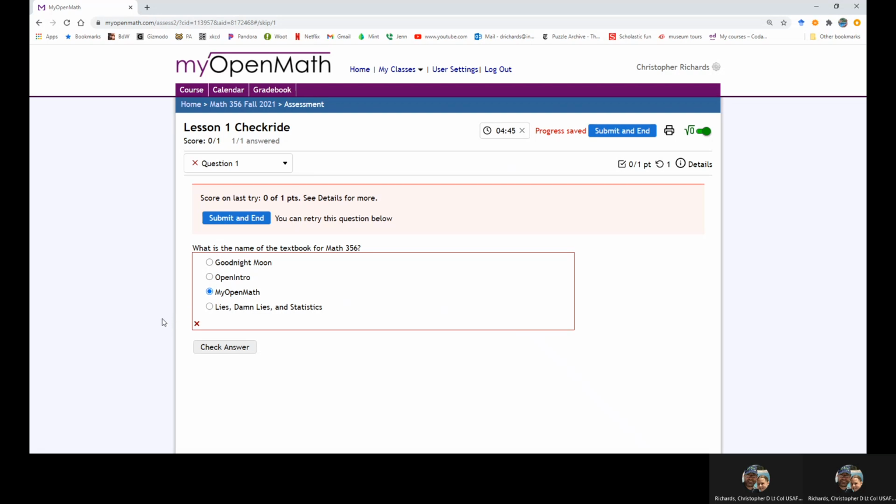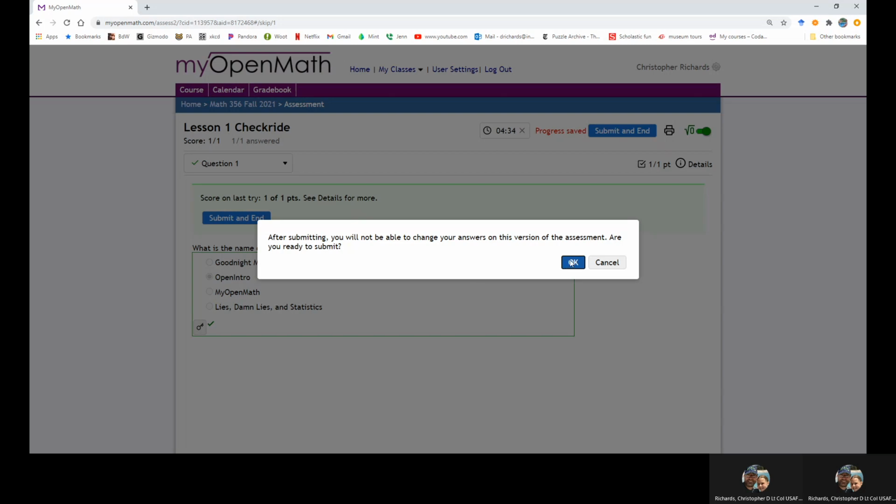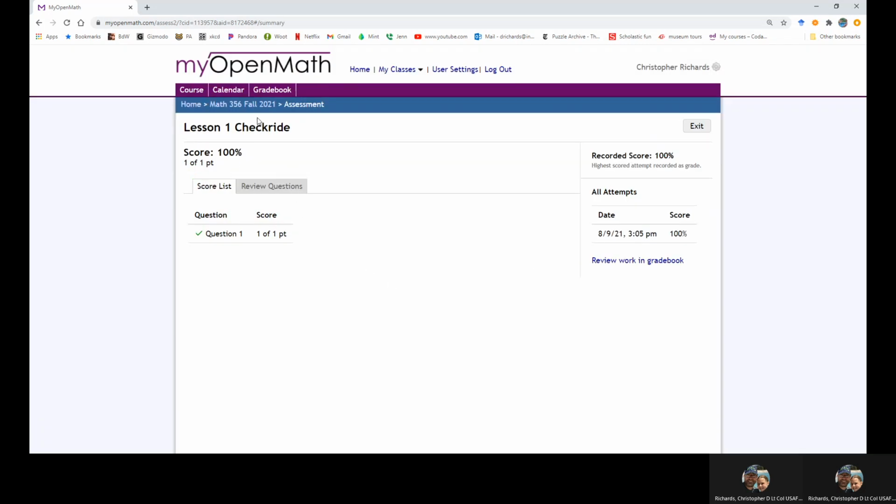And let's say I did this on purpose. MyOpenMath is the system I'm on. I was looking at it right now. The name of our book is Open Intro. You get two tries at this. It is Open Intro. Check answer. There, I am good. Submit and end. After submitting, yes, okay. I am good to go.